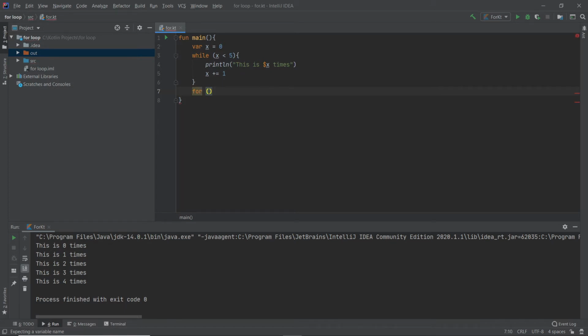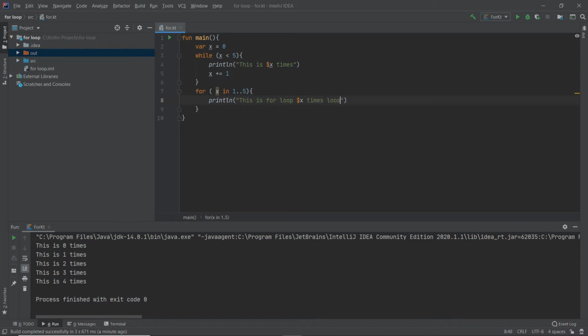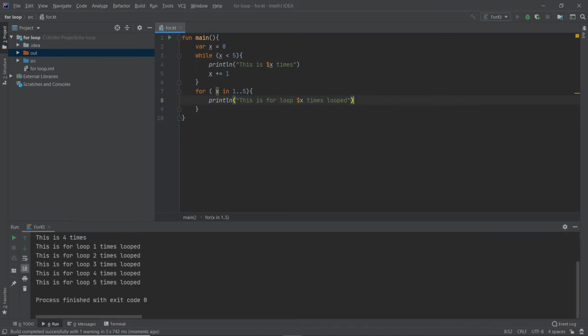So for, let's say, x in a range. A range is written using a number, 2 dots, and the final number. Let's say 5, then curly braces, and print what we want to print. println this is for loop and x times looped, and I will run both of them to show you the difference.